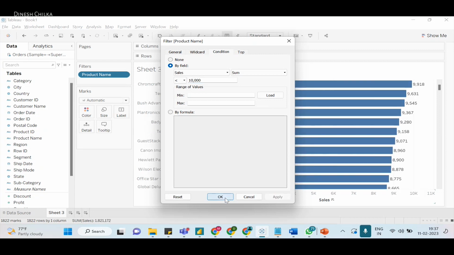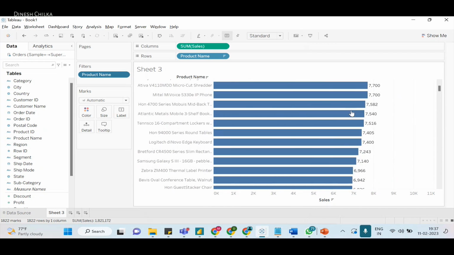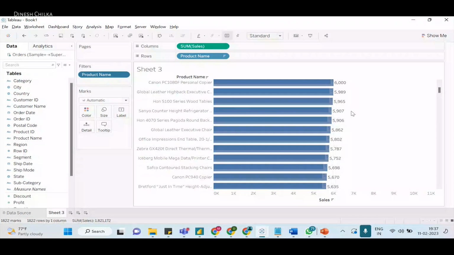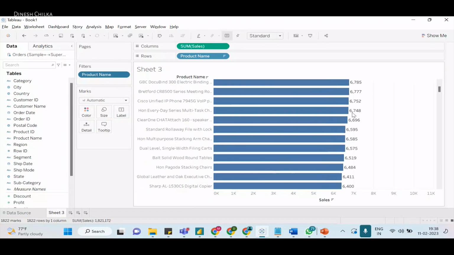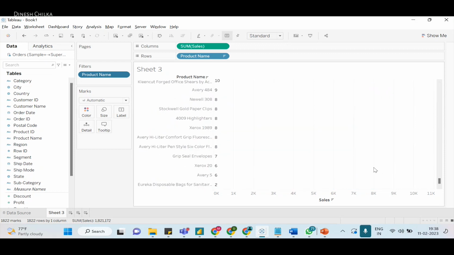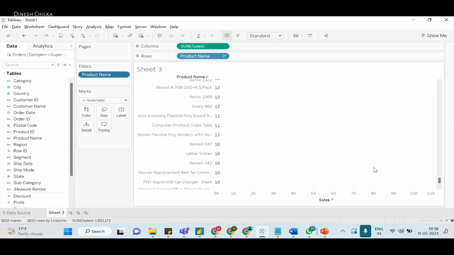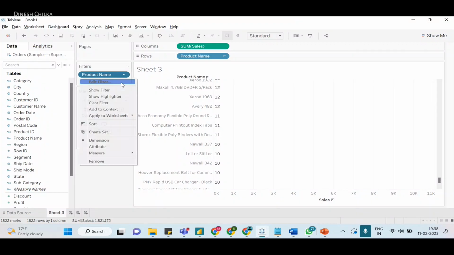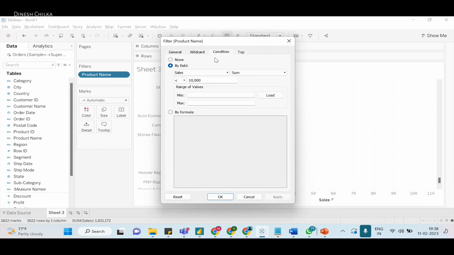Click on apply. Click on OK. If you see, now we are getting less than 10,000, right? So what is the maximum value? Tell me. The maximum value is 9,918. And what is the minimum value? The minimum value is 2. Now what did we do? Go to the filter, go to the condition. Make sure in the by field you choose sales by sum.